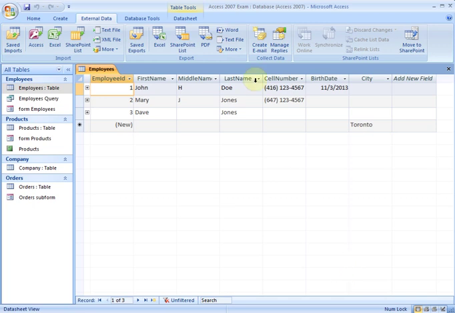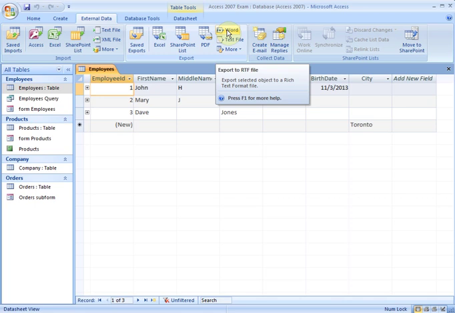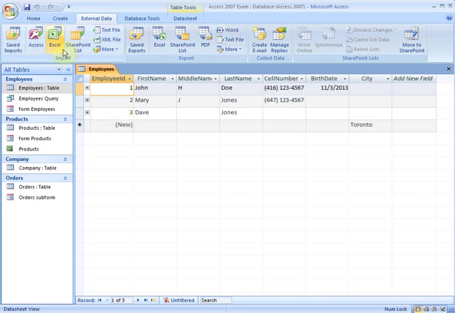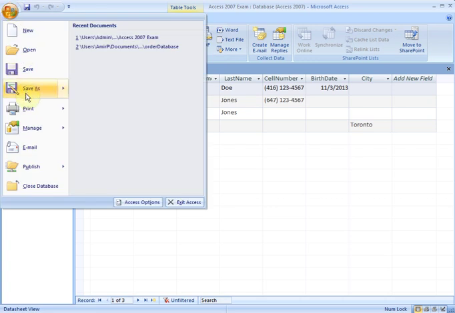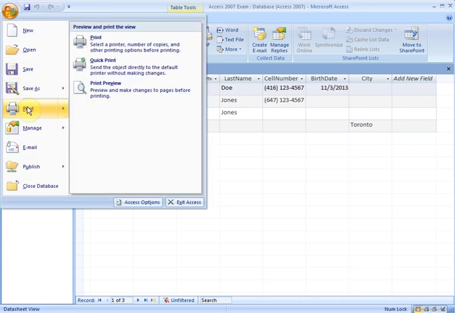If it's for Word, then you can use Microsoft Word for that. If you wanted to print any of these things, you can go to Office button and then choose print, and it will print it, whether it's a report, query, tables, whatever it might be.